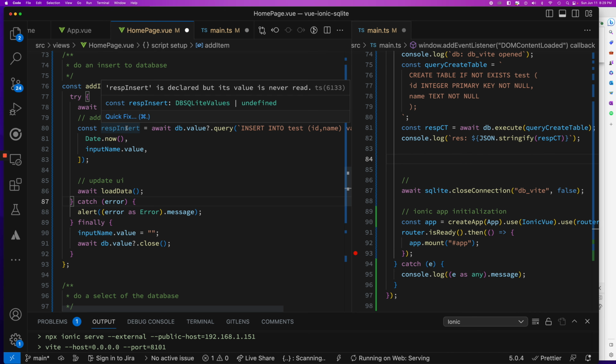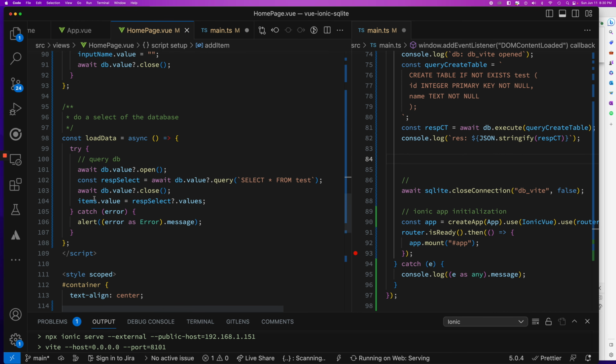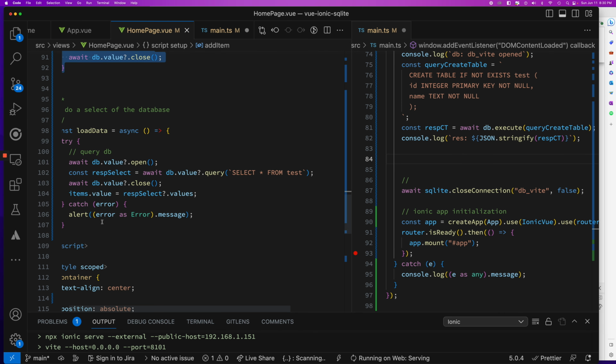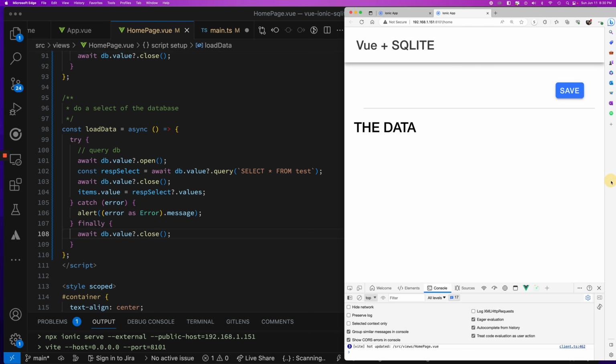I'm not doing anything with this response. If there's an error, it'll throw an error and we'll catch it down here, so I don't need to do anything with the response. We probably want to do the same thing down here. We don't need to clear the database name, but we definitely want to make sure we close it. So let's get rid of that and try to close the database.